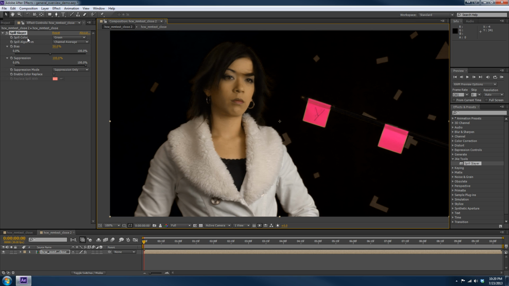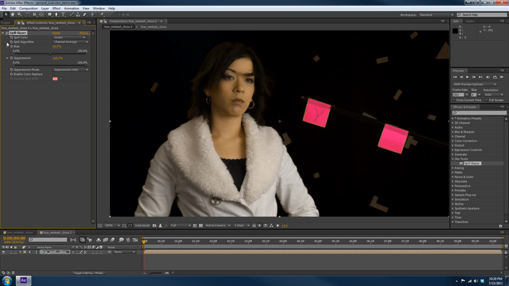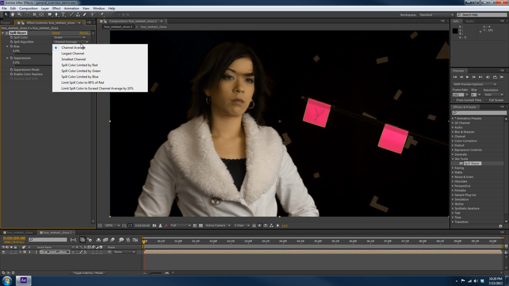If you look up here at spill color, you could, of course, if you had a blue screen, switch it to blue. But in this case, we want green, obviously. As I said, you have different algorithms that you can choose from, and I'm not going to really go over those here, but you can look in the documentation for a more detailed explanation of these settings.